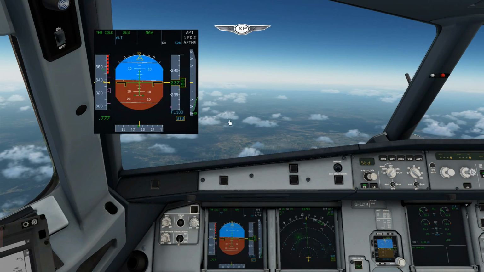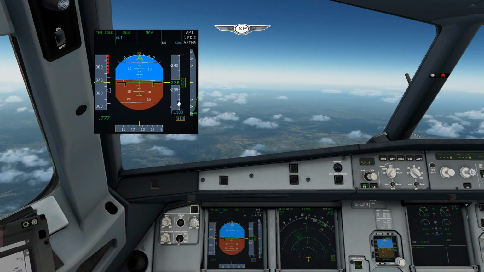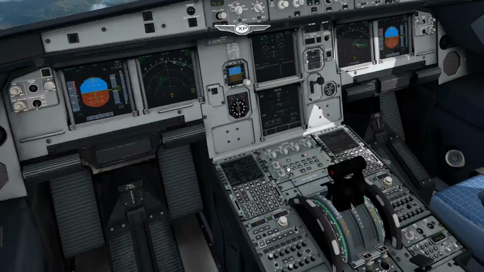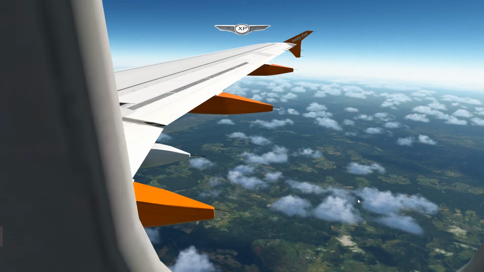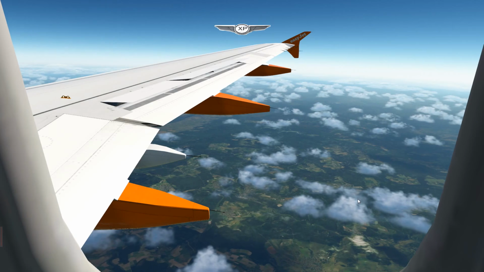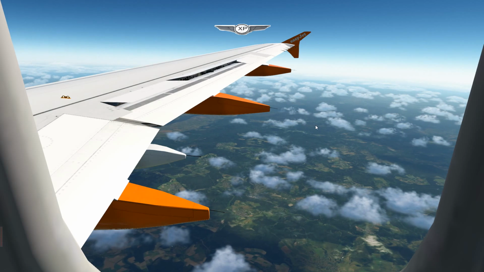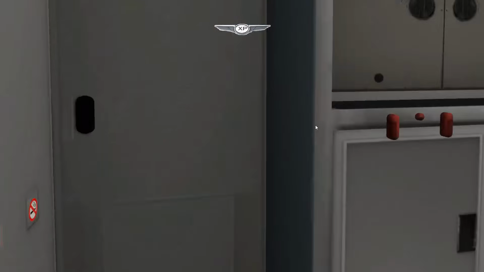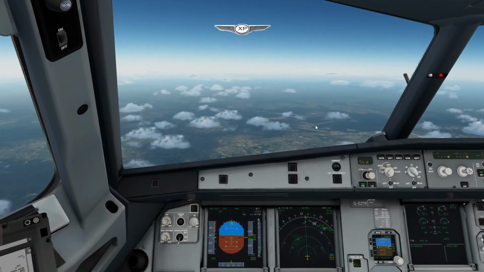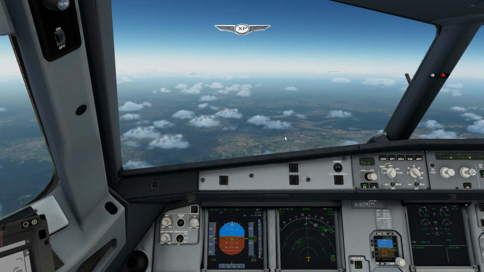All right, we are above the profile. Let's put some speed brakes out, slow this airplane down a little bit. Let's do that. Here comes the speed brakes. Nice. And speed brakes to half. All right, so speed's coming down.